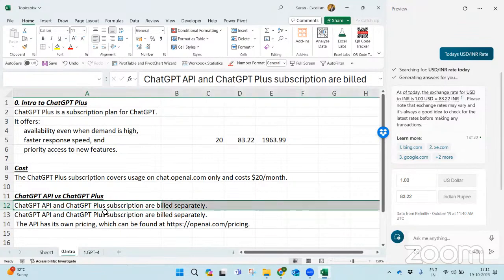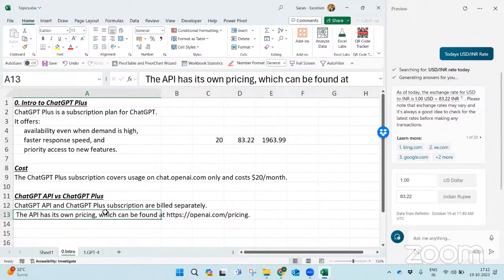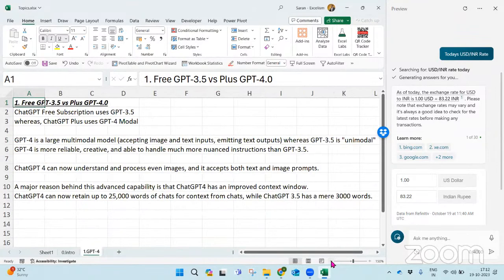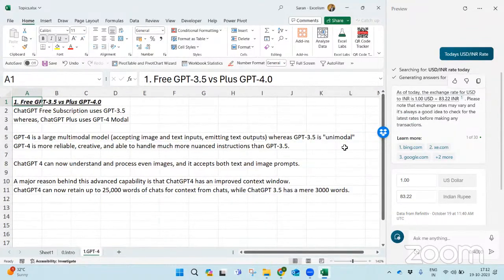The API has its own pricing. If you want, you can just go to openai.com/pricing. You'll find different prices for the ChatGPT API. So this is a very quick intro about the price, what ChatGPT Plus is, and so on. Let's look a little more into the technical side of ChatGPT. Let me zoom out a little so that I can see both my Copilot as well as this together.